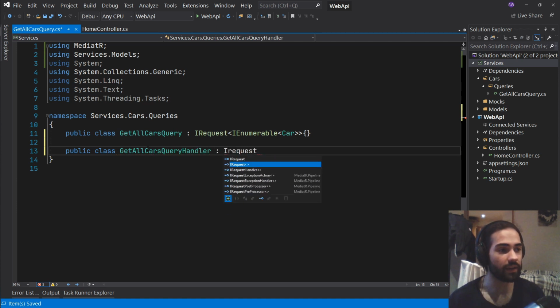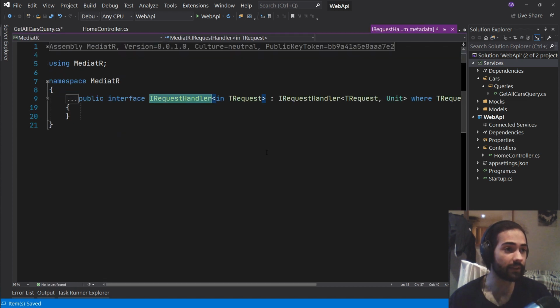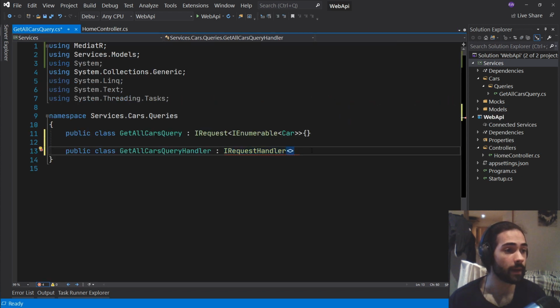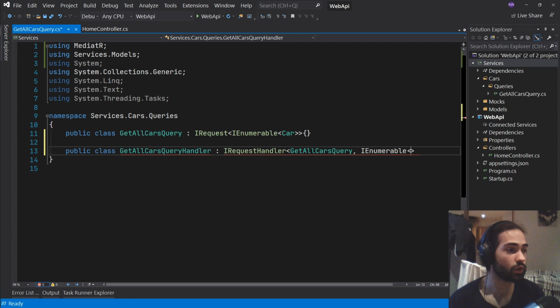And then I will inherit from IRequestHandler. This will accept two things: the information coming in and the information going out. So again, if we press F12 and we navigate to the request handler, we will see that it accepts from the IRequestHandler of TRequest and Unit. So this is a version that is meant to return nothing. So Unit is the thing that you return when you don't need to return anything. It's kind of like an empty object. But in our case, the thing that's coming in is the GetAllCarsQuery, and the thing that is going out is the IEnumerable of Car.